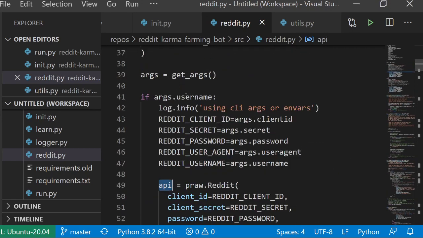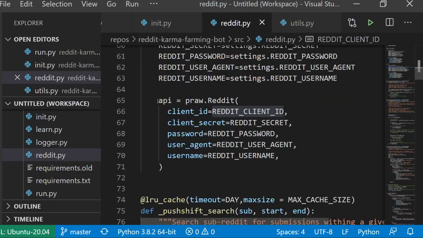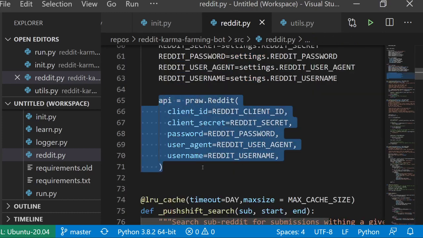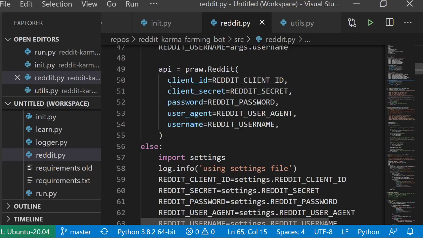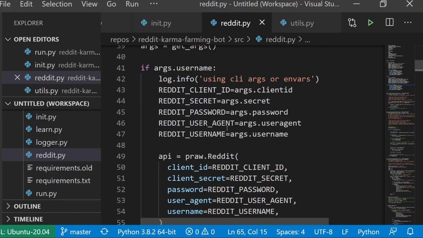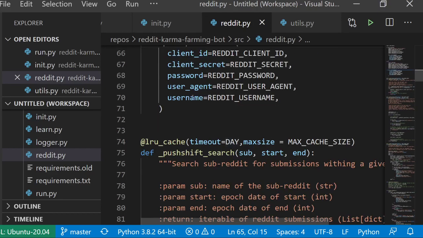If you didn't supply it from the command line, then we're going to try to import it from the settings file. And you can see here we're doing import settings, and then we are getting the values directly from settings and assigning them to these Reddit variables once again. And then here we are as well doing the API Reddit object formation. And that's it. So we do one or the other. Either you're running it from the command line or you're getting it from the settings file.